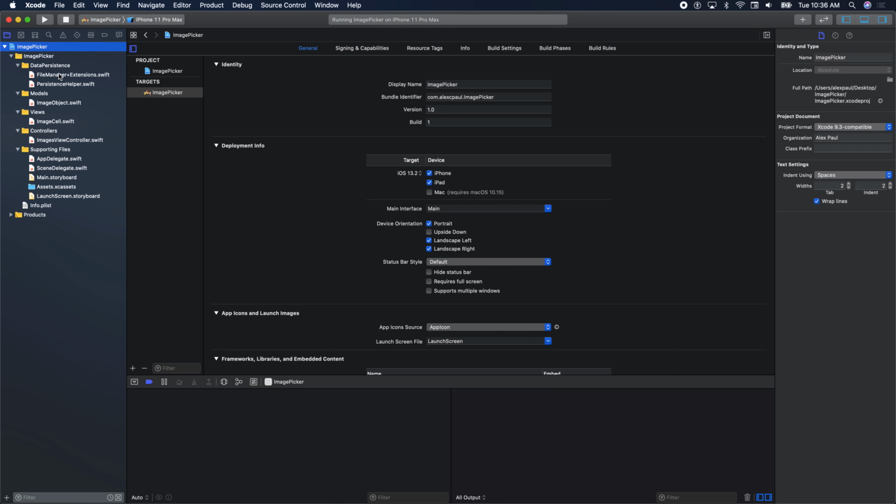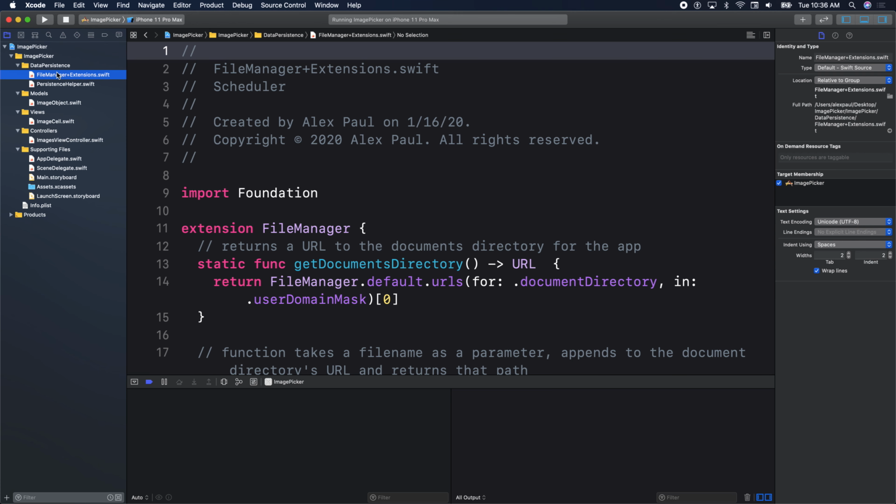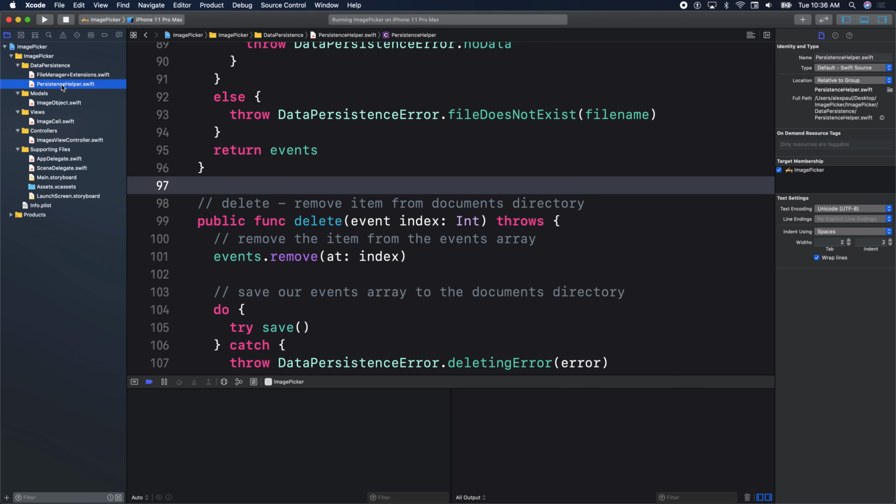Cool? Perfect. Okay, so what do we have in this starter project? Let's just go over the files really quickly. We have our data persistence folder. That's what we went through on Friday. Luba, is there a question? What's the question? Okay. So we have our data persistence files. We have our file manager extension that just gets us access to the documents directory. We have our persistence helper, which saves to the documents directory.